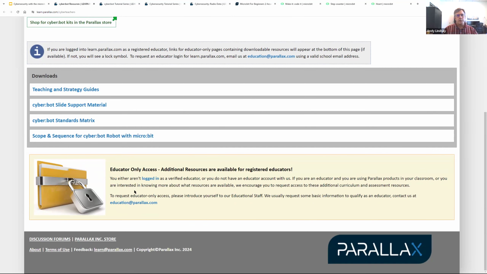And then there's assessment materials, but those are locked off. They're only for teachers. We make sure that anybody who joins is a teacher before we give them access to that. And again, we'll be looking at that on Friday.